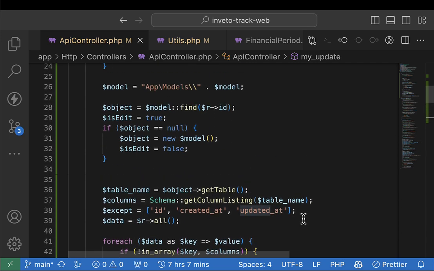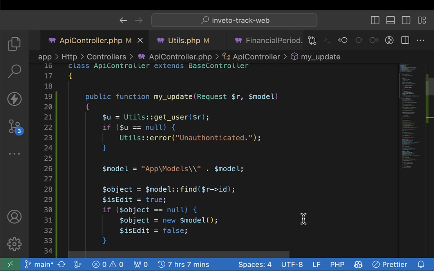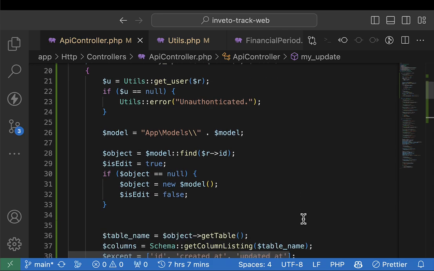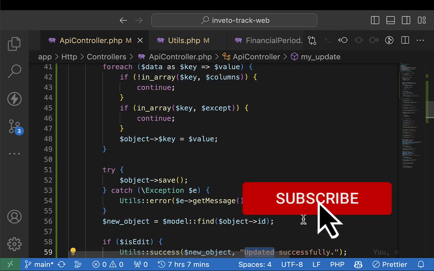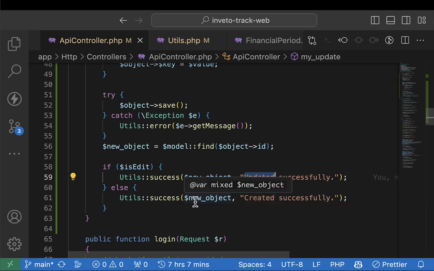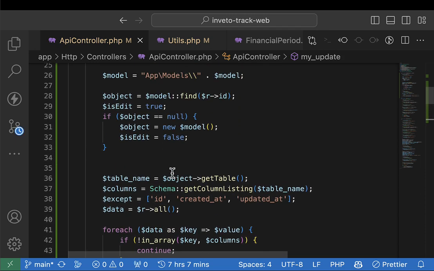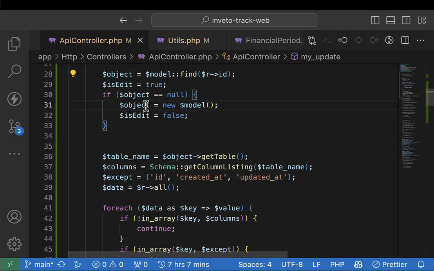So you can watch this method. It is a very powerful method. You can watch it again and again and make sure that you understand. Once you understand it, it means that you are going to be able to create a powerful dynamic API. So that's it. If it is edit, we'll try to find something that has an ID that has been set. If it is not there, then create a new one.